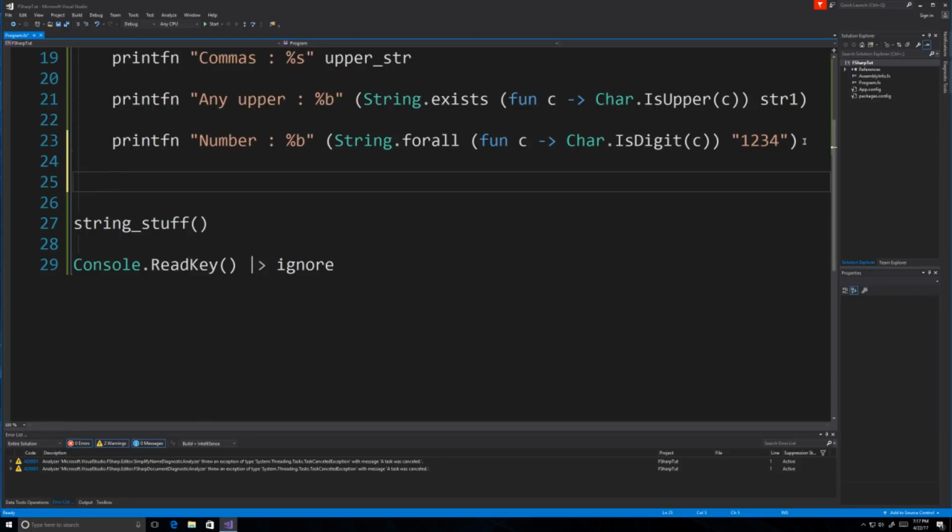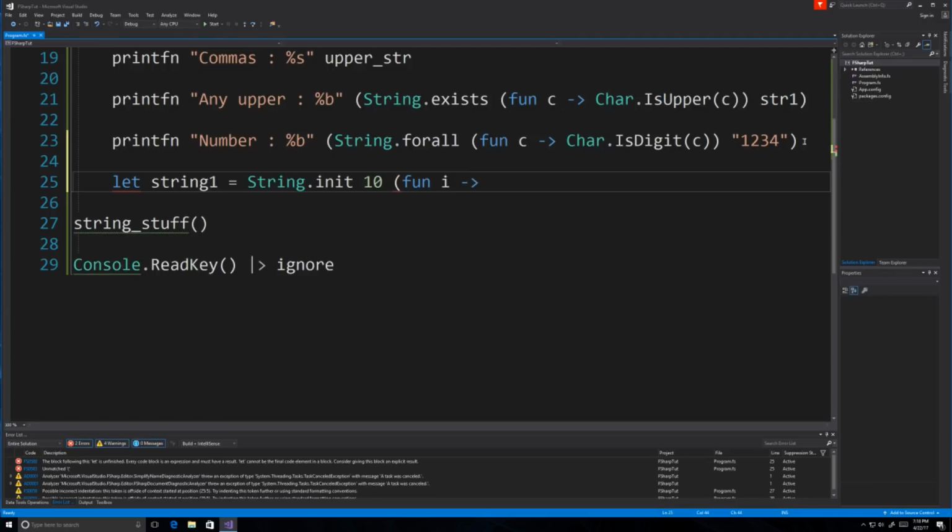So actually what we're going to do now is pass in a value of 10 and have it automatically convert all of those numbers up until 10 to strings and print them out on the screen. So it sounds like something really hard to do, not with F#. So I'm going to call this string1 and set it equal to String.init. We want to get 10 index values, and then we're going to go fun i, this, and then i and ToString. So there it is.